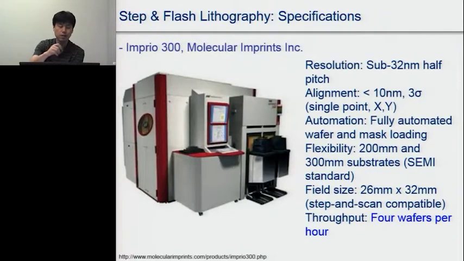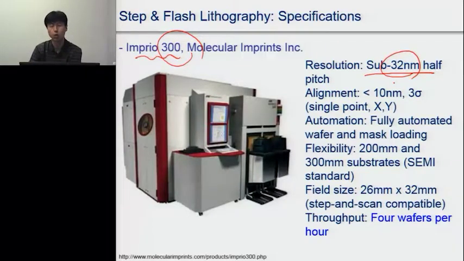So this is a little bit better version of the step and flash lithography tool, but the basic mechanism for transferring the patterns to the substrate is the same. So resolution is pretty good. It can demonstrate 32 nanometer or lower. And the alignment accuracy is smaller than 10 nanometers, so it's a pretty precise alignment. And it can handle big wafers, 8-inch and 12-inch wafers.